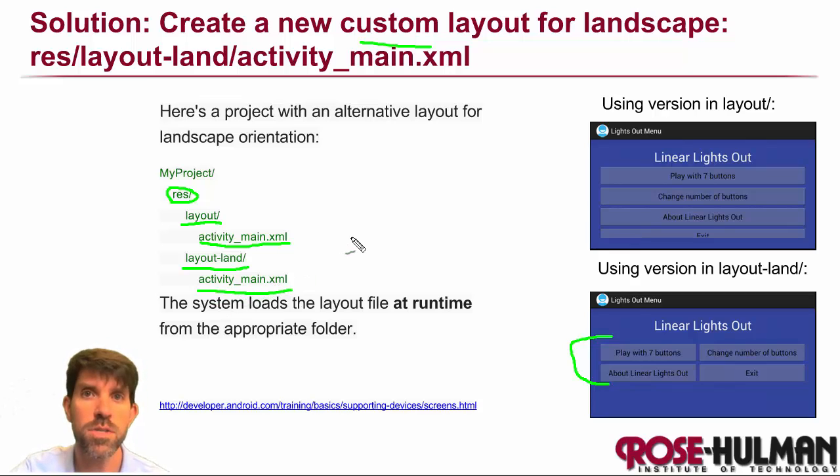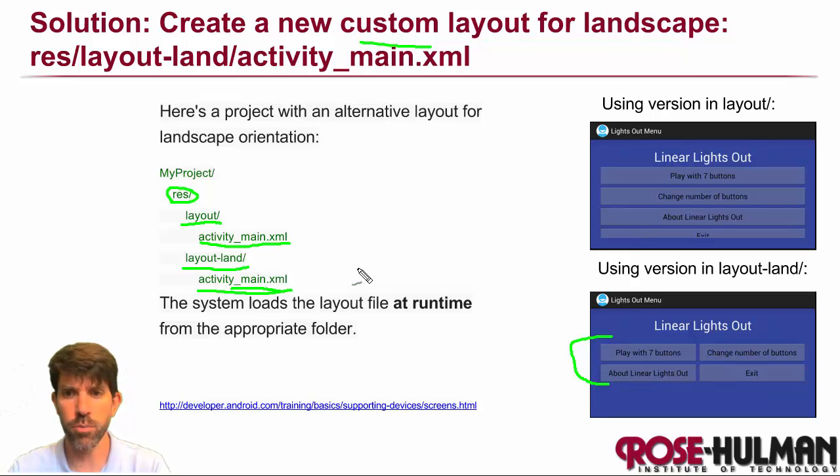And then what the system is going to do is, at runtime, it'll go through and just look for which version it should be using. So in this case, if you rotate into landscape, it's going to look to see if one exists here, and if it does, it'll load that right on the fly. So very, very impressive. So that's where you put it.